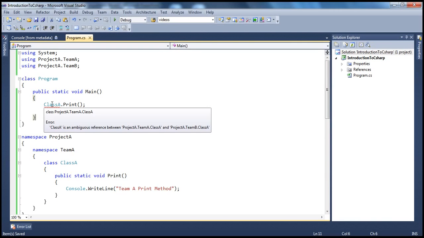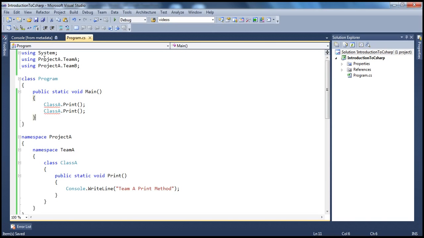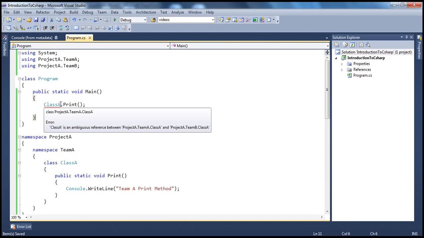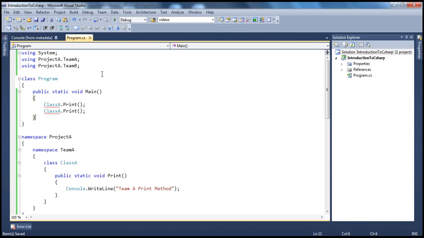So to which namespace are you referring? From where should I get this class A? Because in both these namespaces we have the class. Okay, so there is an ambiguity, and if I try to build this solution, the compiler will not allow me to do that until I resolve this ambiguity. And there are basically two ways to resolve this ambiguity. One is to use fully qualified names.